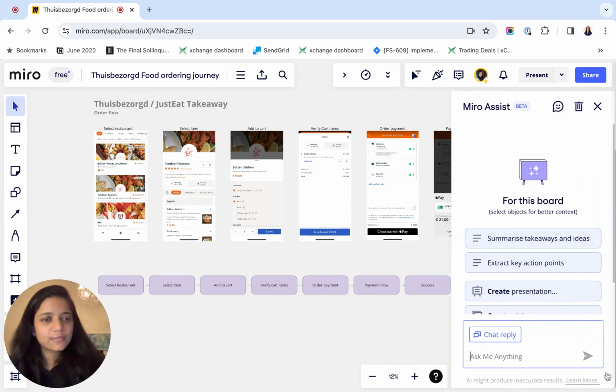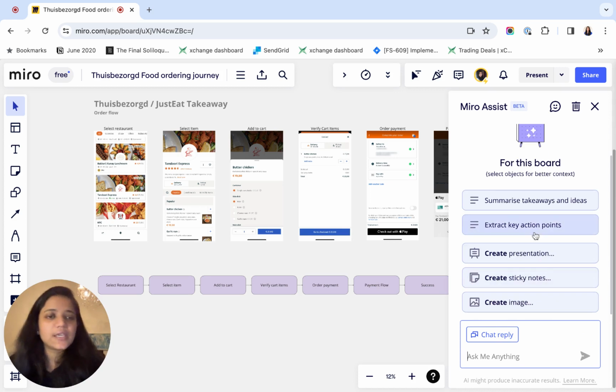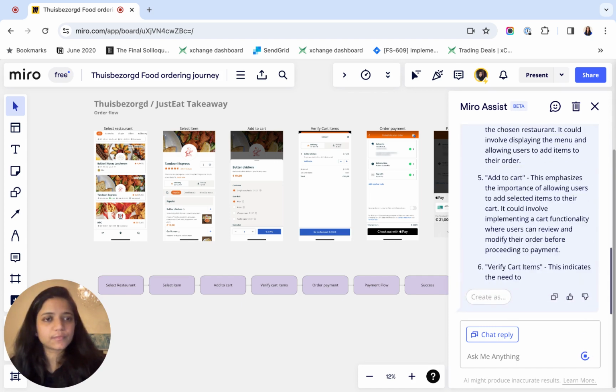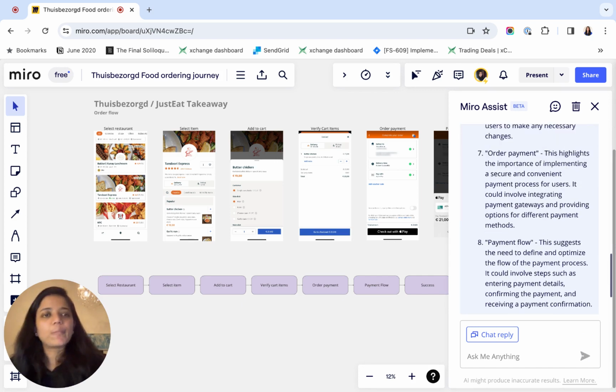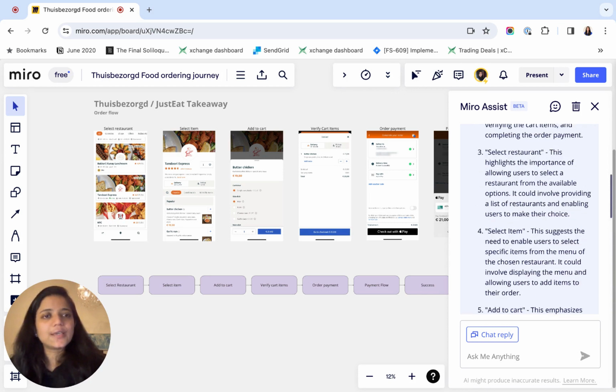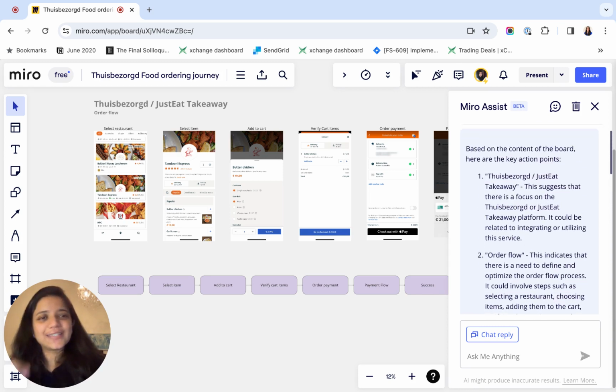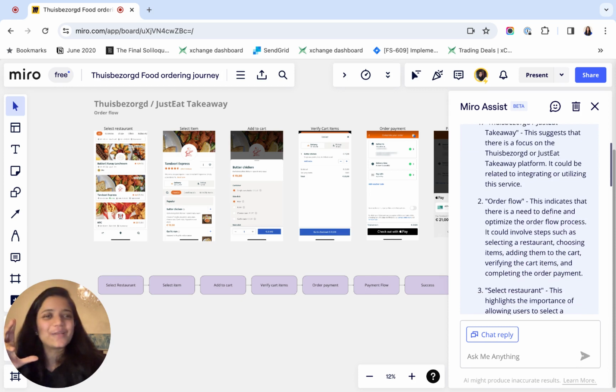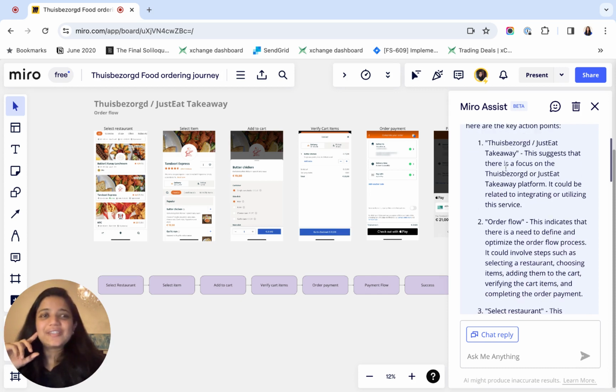Let's look at what else we can do here. So, extract key action points, summarize takeaways and ideas. So let me just say extract key points. Yeah, I like how it is taking the titles and trying to come up with something about it, right? So, it suggests that there is a focus on platform. It could be related to integrating or utilizing this service. It's completely incorrect. It's just a title to my board, but it's making up stuff. So, yeah, I think you have to use your AI tools with a pinch of salt.